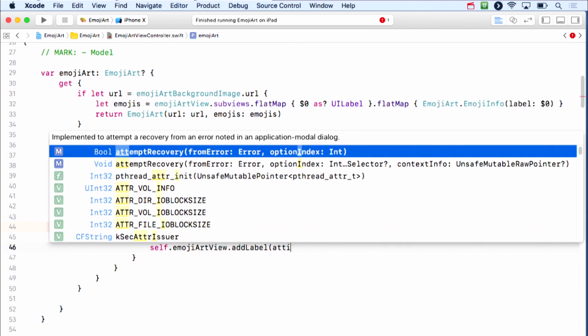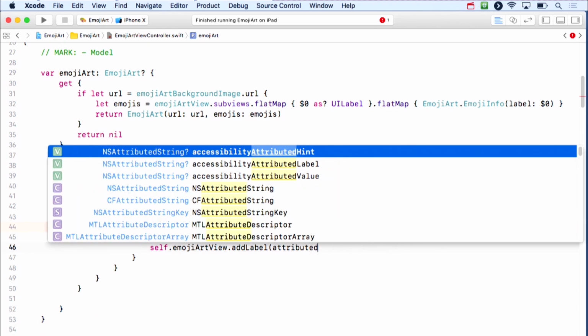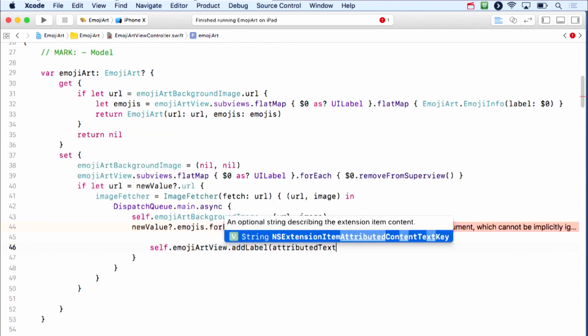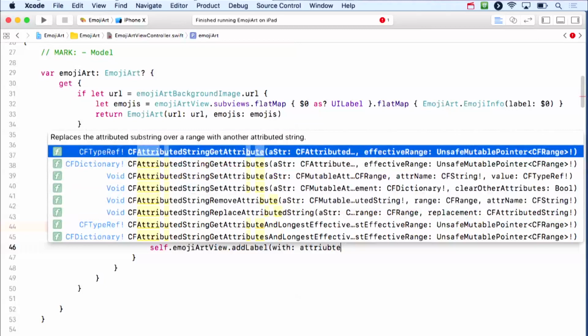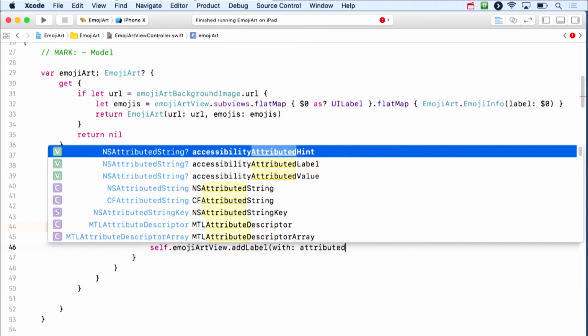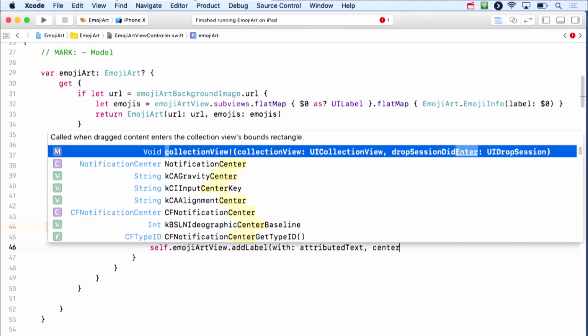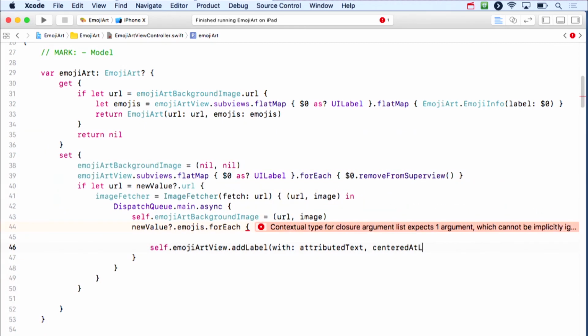So the attributed text, is that what they called it? We want some attributed, oh no, it's just with, I think, with. Yes, with attributedText and centeredAt. Actually, I already know centeredAt. CenteredAt is just the CGPoint with the x being this $0's x, and the y is this $0's y.